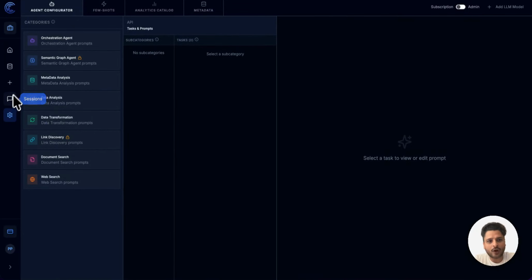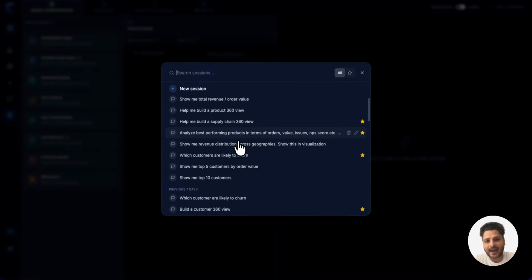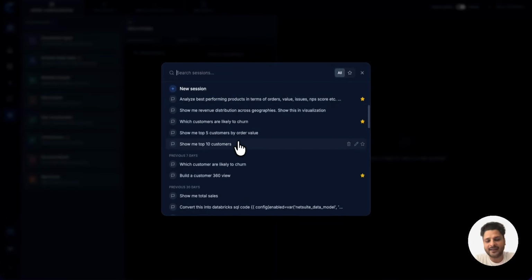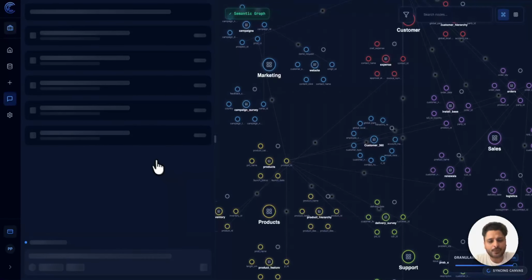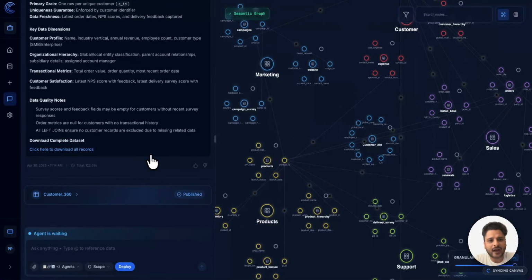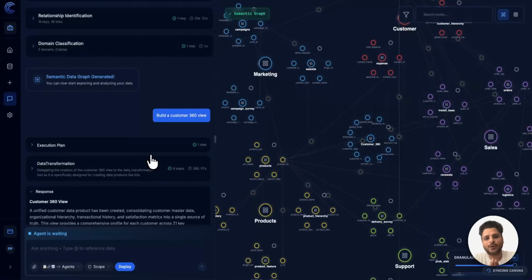And then once all of this is configured, users can start interacting with the data to generate any sort of insights or build data or AI apps. So let's take an example. One of the most prominent use cases in any large enterprise organization is to build a customer 360 view, wherein they want to tap into customer interactions across different stages of the life cycle of a customer, right?